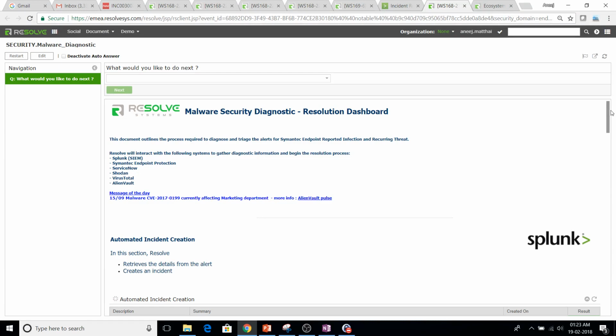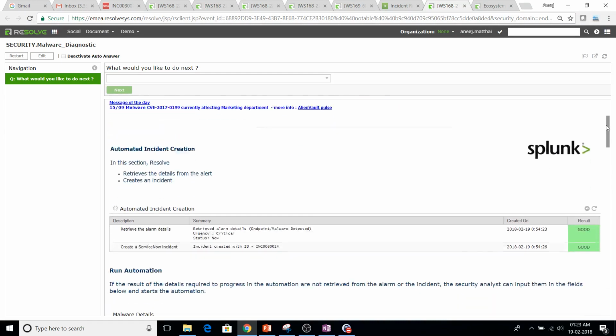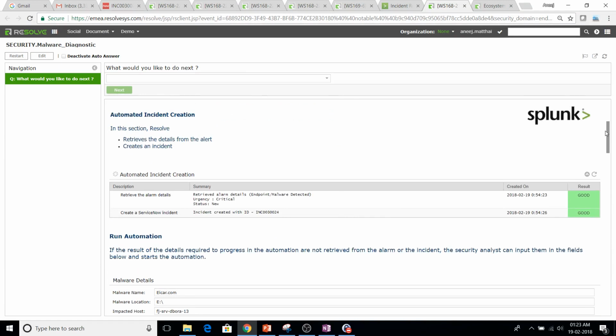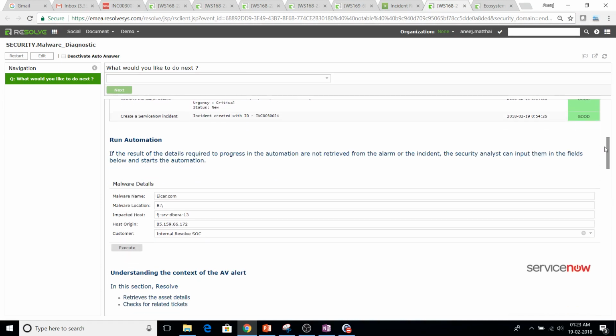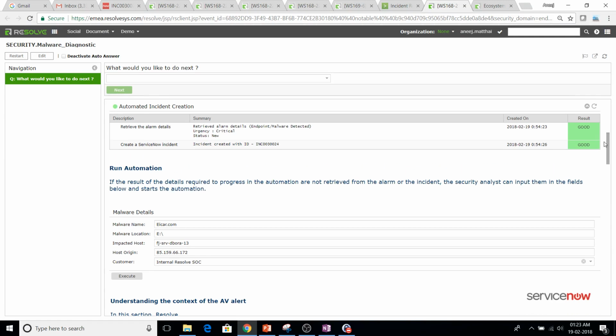If you look at this particular resolution dashboard, I get to see the incident creation and the cause behind the incident. In this particular case, the malware has been detected at the endpoint managed by Symantec. Splunk found some error logs by which it raised an alarm, and then Resolve, the ITPA tool, was able to read that alarm and raise an incident in ServiceNow. And now, as a security analyst, I am going through the process of resolving this particular incident.